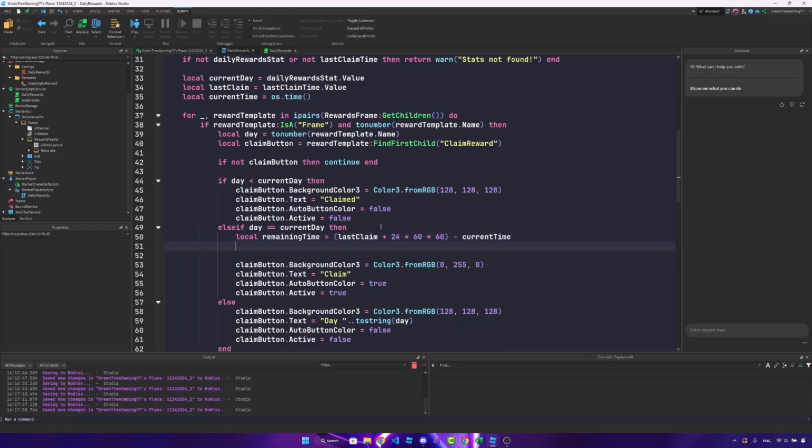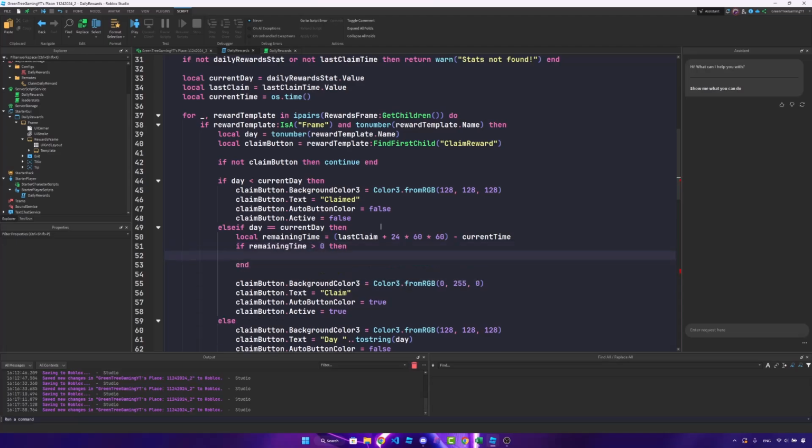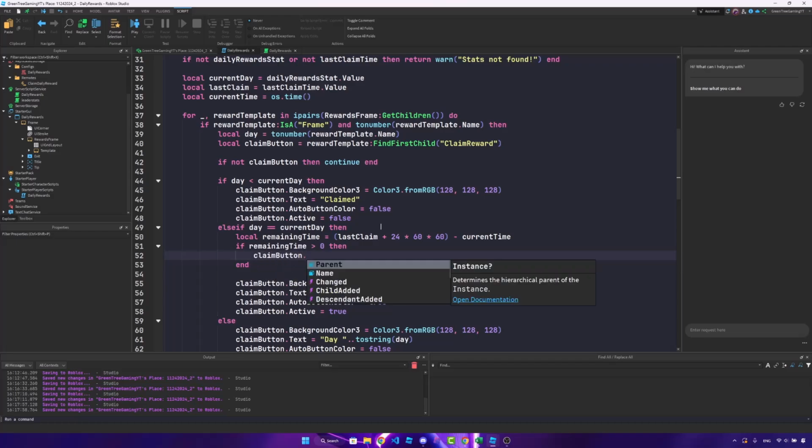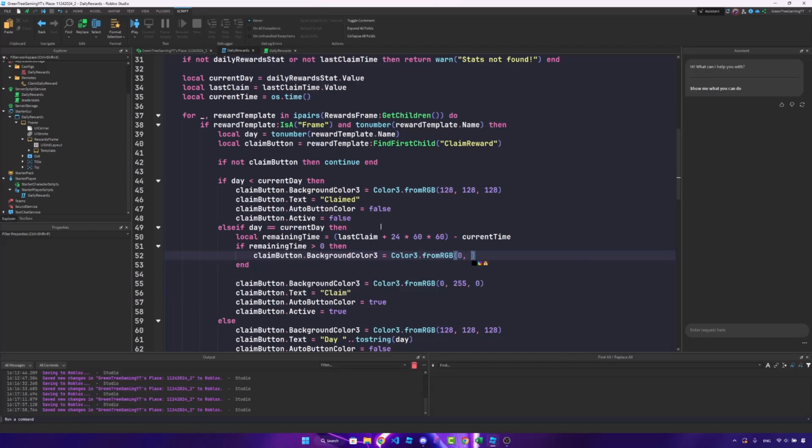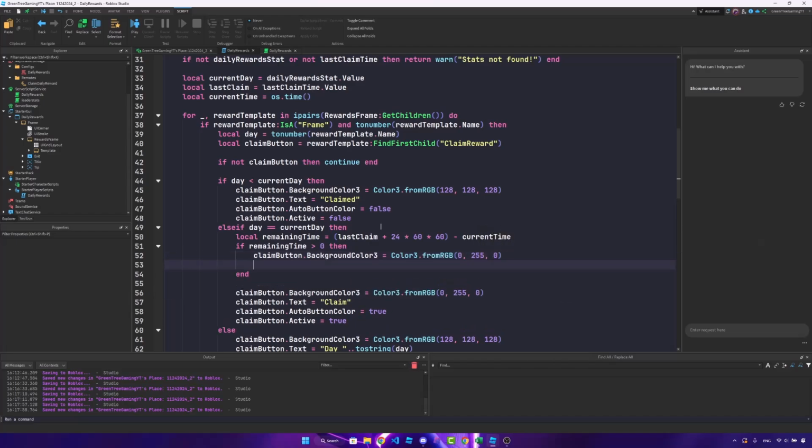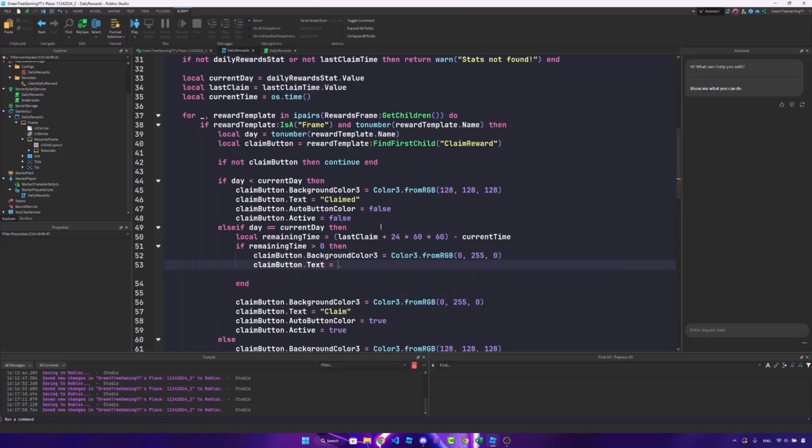So this is the amount of time that's left. Now, if the remaining time is greater than 0, so they still have time before they can claim it, what we'll do is set the claim button's background color 3 to green as well. We're going to set the claim button's text. Now this one's a little long, so follow along.